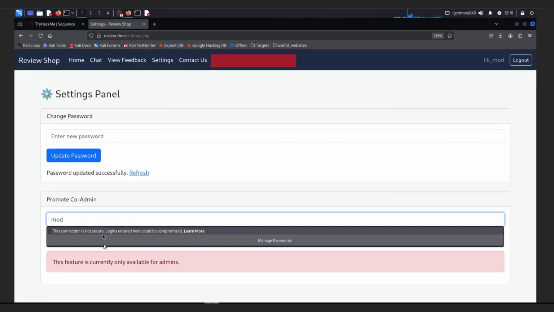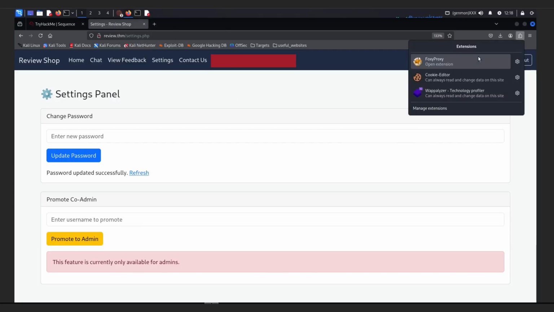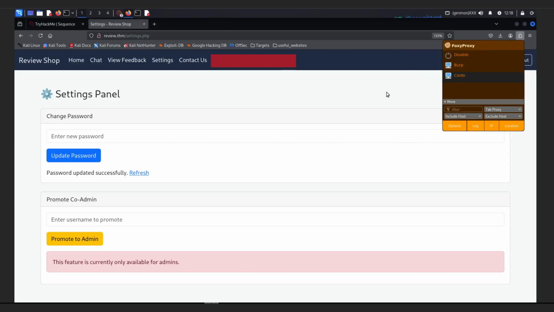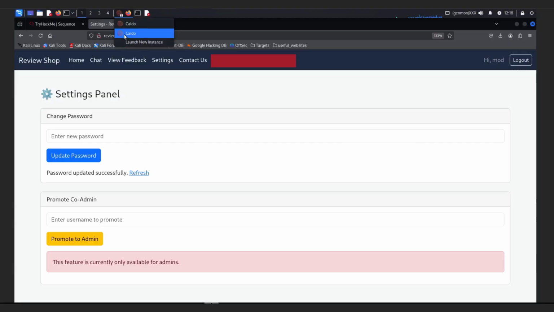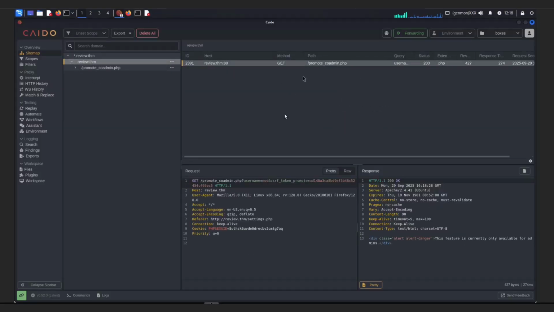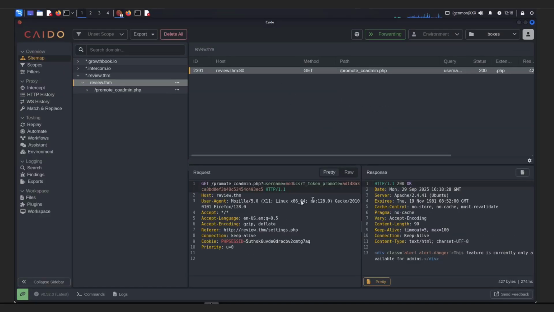I really need to go into my settings and get rid of this crap. Oh yeah, I guess it helps if we come over to FoxyProxy and switch it over to Caido. Now let's try that. We come back here. We can see we did get that packet that was sent. Okay, there we go. I was able to make it a little bit bigger.